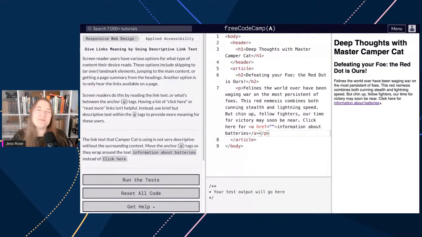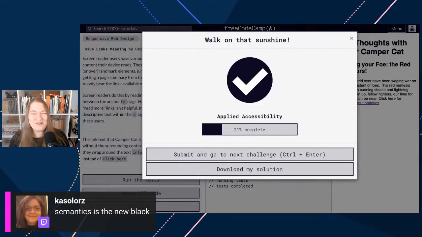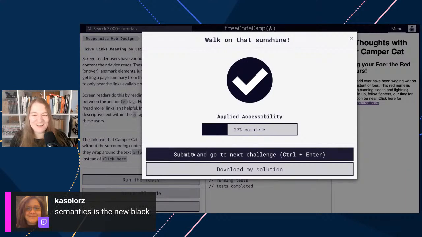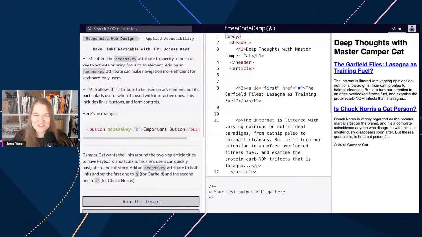If I'm using assistive technology and I say, hey, assistive technology, what are my options? What are the links on this page? I'm told, instead of click here, oh, one of your links is information about batteries. And I say, yeah, I want that. I want information about batteries. That's what I was looking for. Thank you very much. So informative anchor text is just a really nice thing to do. We are going to run our tests and everything's fine. Oh, it's going to be such a relaxing afternoon, isn't it? Or morning, or for some of you reasonably late at night.